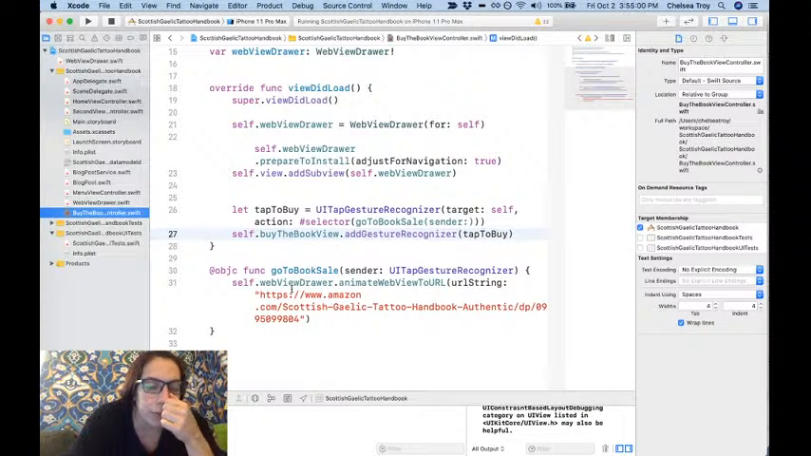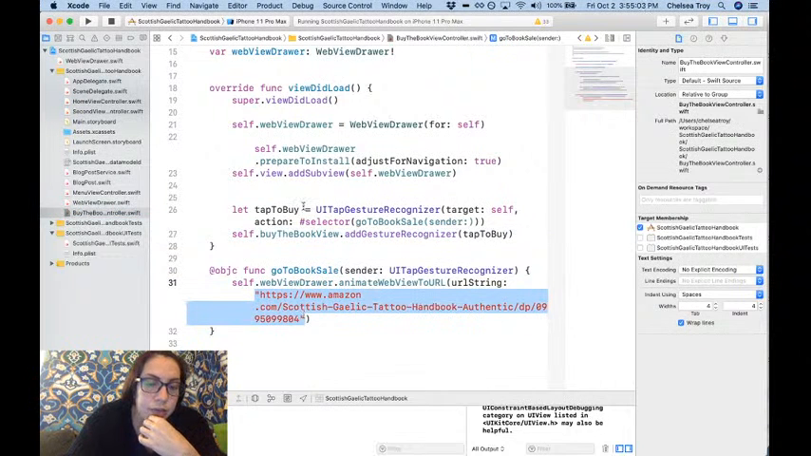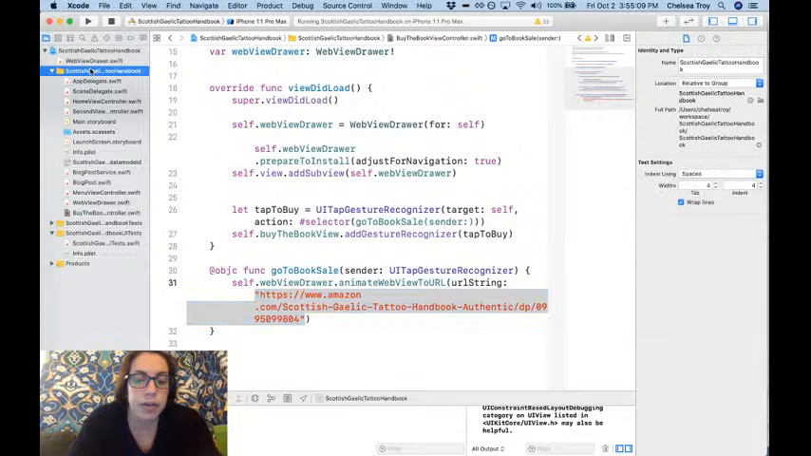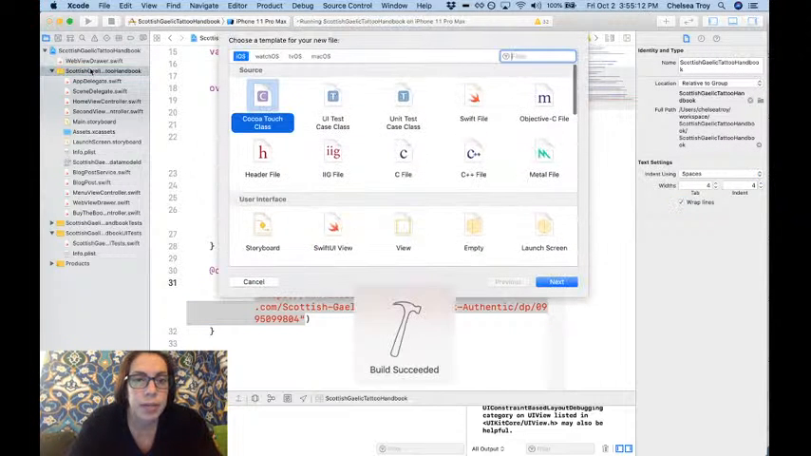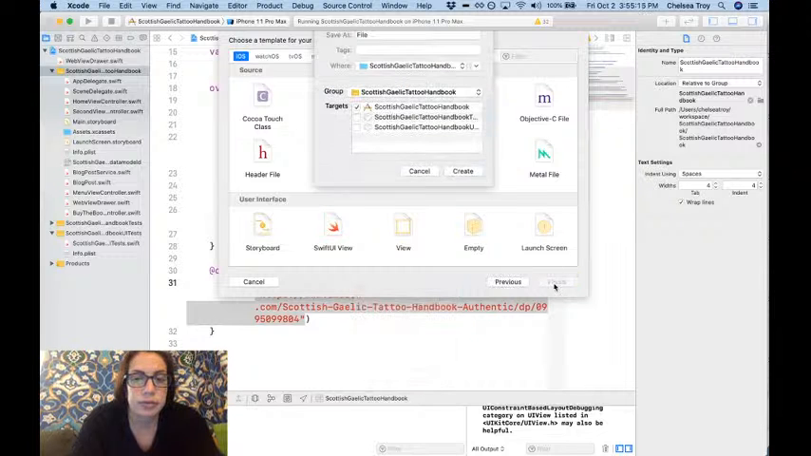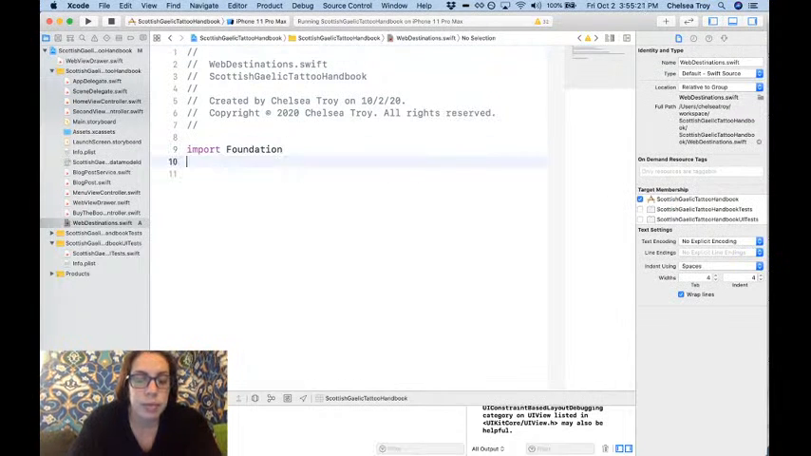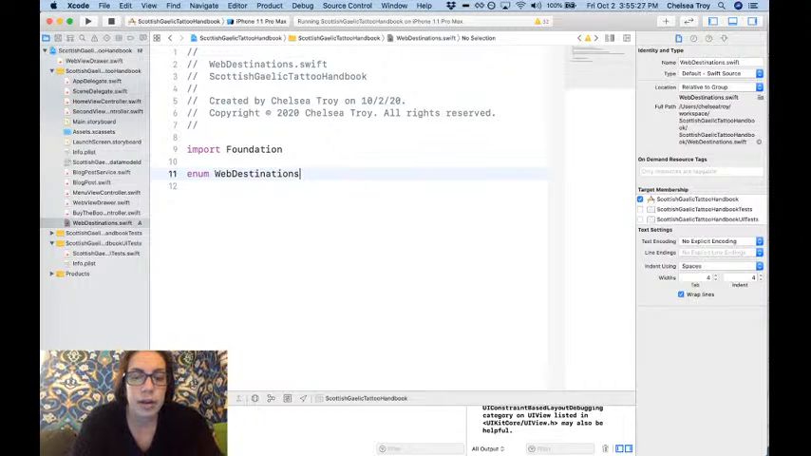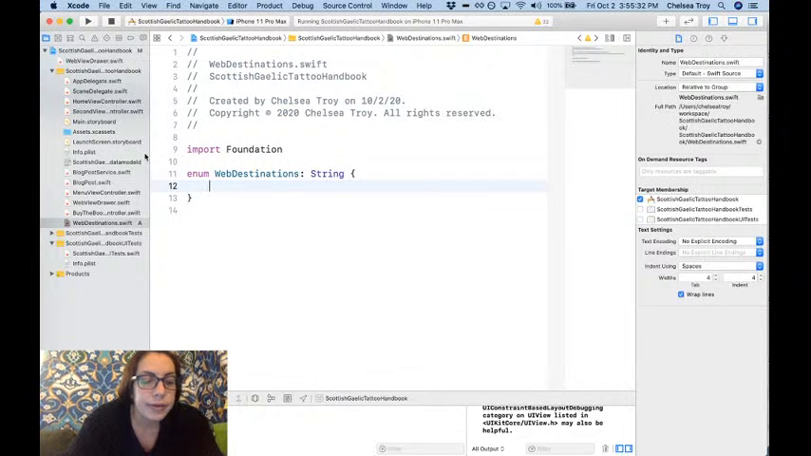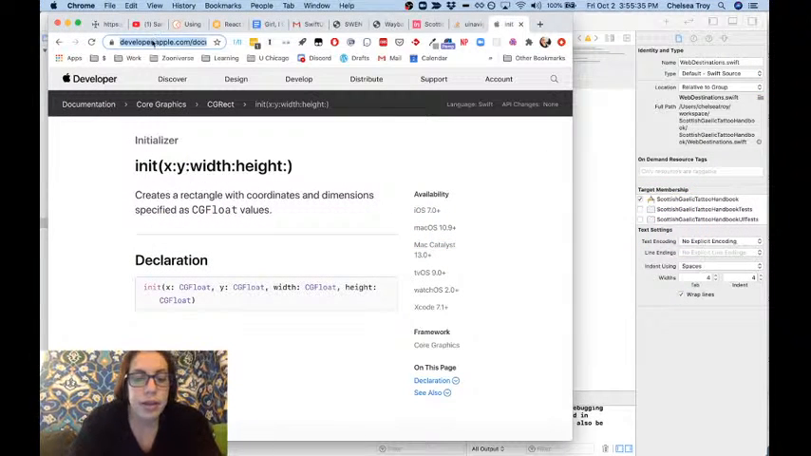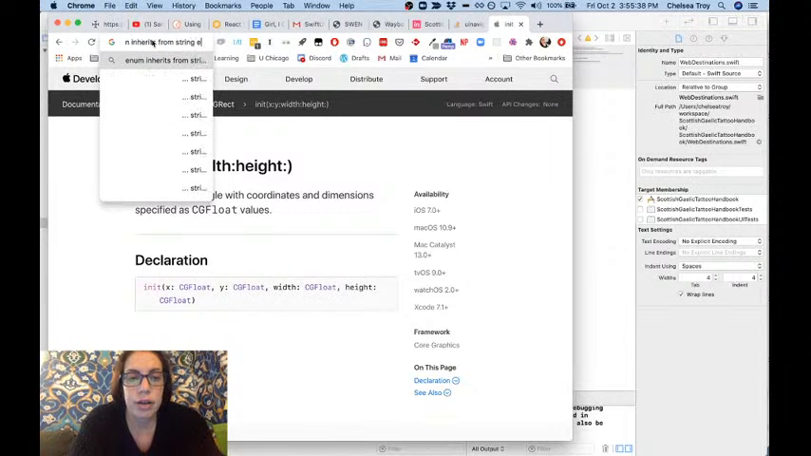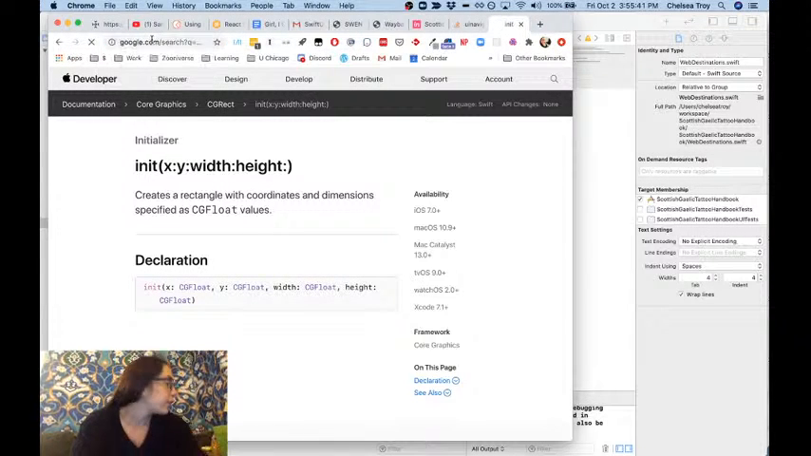All right, so here's the next thing I want to do: I want to extricate some of these URLs. So I'm going to hit Command N. I'm going to make a Swift file. I'm going to call it WebDestinations. It's going to be enum WebDestinations, and it's going to inherit from a string. And then, enum inherits from string, example, iOS Swift.